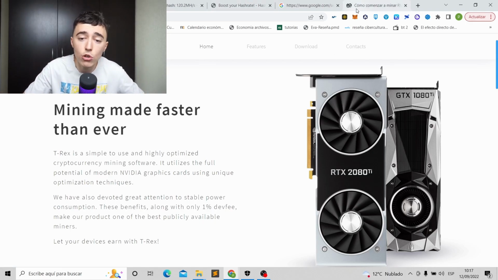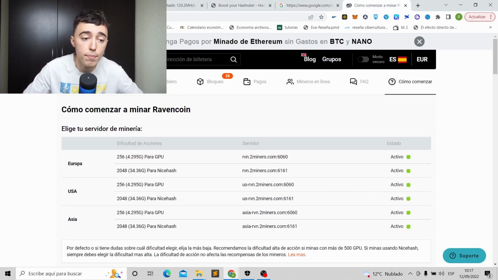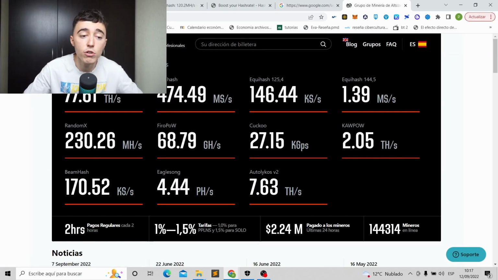And the last thing you are going to need is a pool. It's the place where you are mining. In this case we are going to use two miners, but it's very simple. You need to know where you are going to mine, which means in your wallet, which program you are going to use, which is the miner, and which pool, which means with whom you are mining. So fairly simple. So let's go.